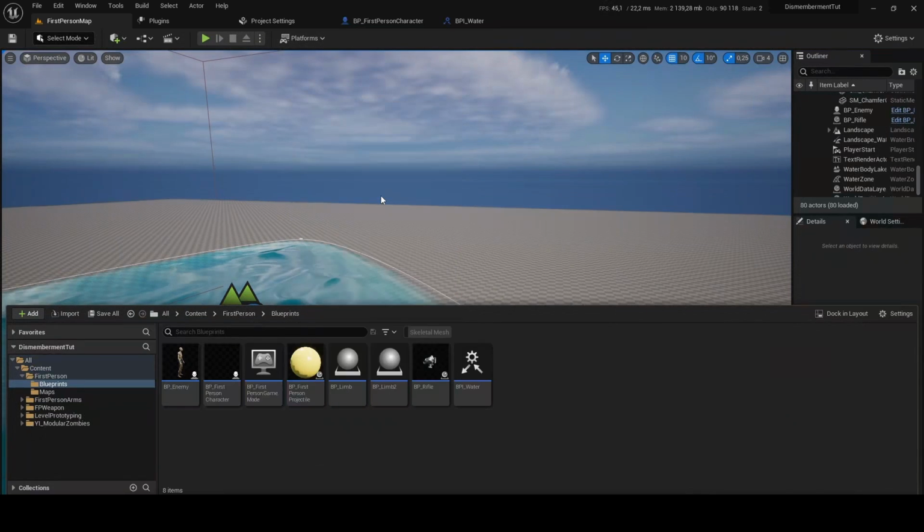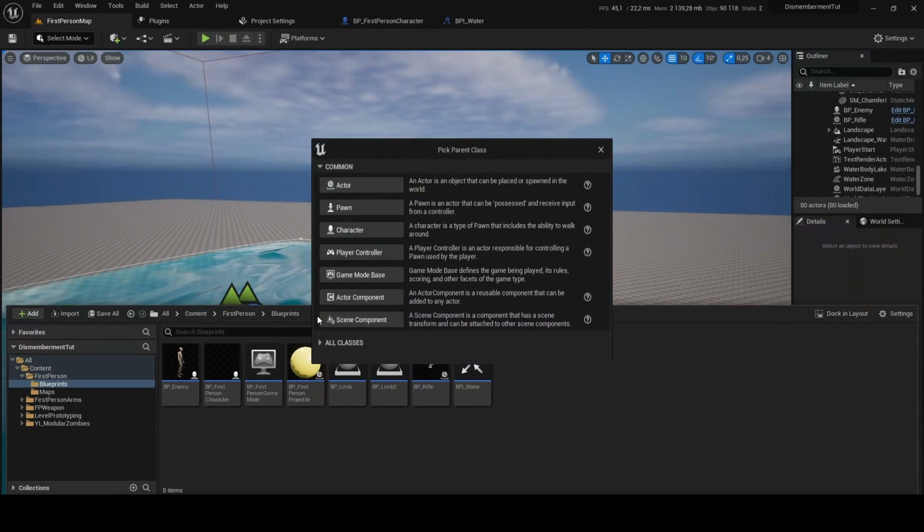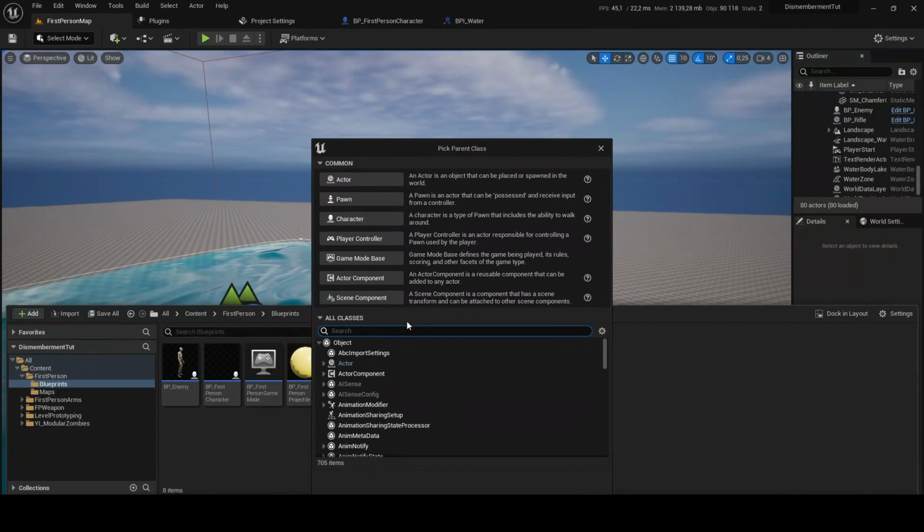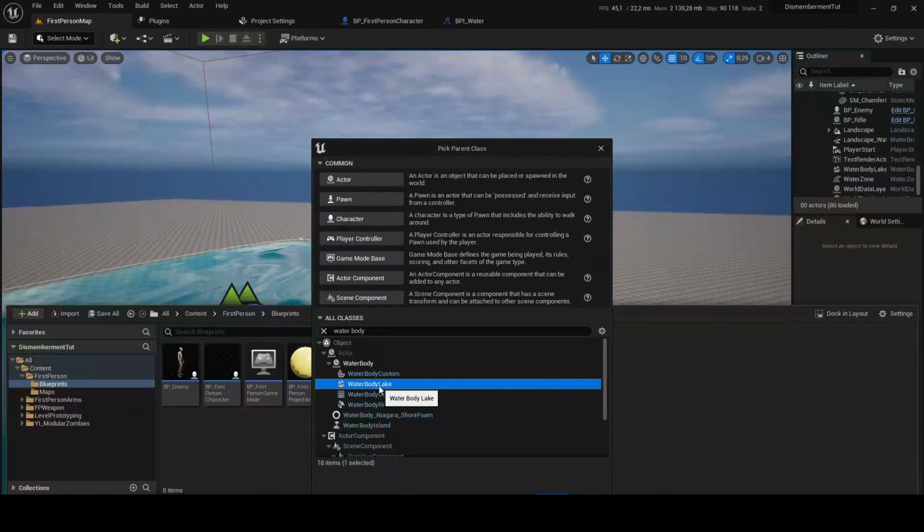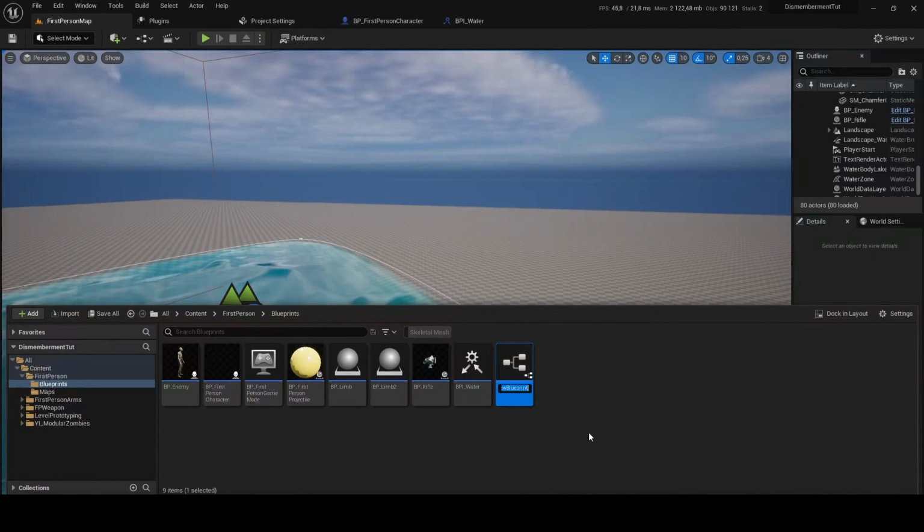And now we need to create new blueprints for the water body. We need a blueprint class, and I'm going to make a lake. So water body lake, this one. You can use whatever you want. I will need this one. BP lake.